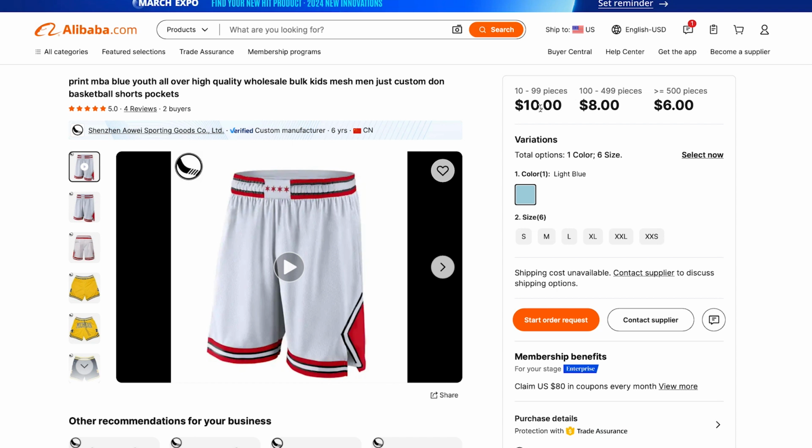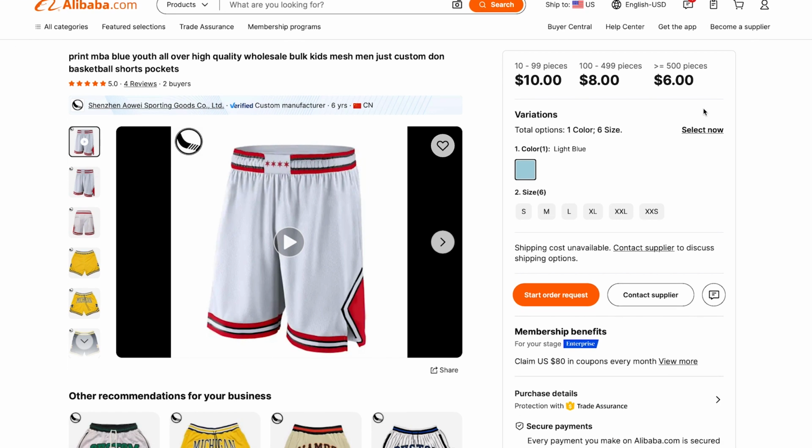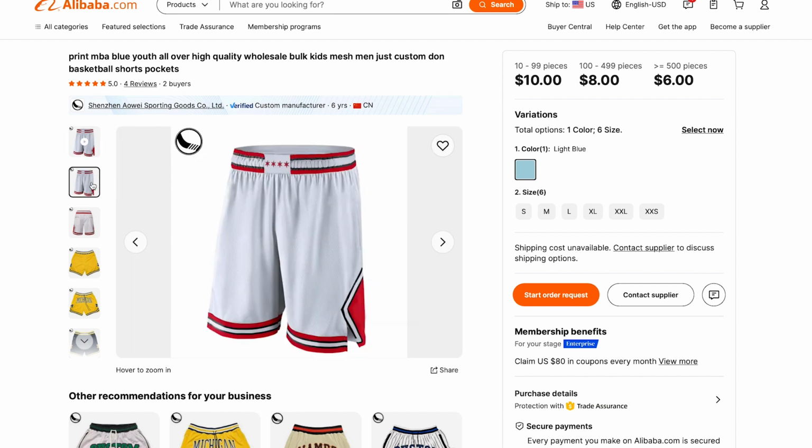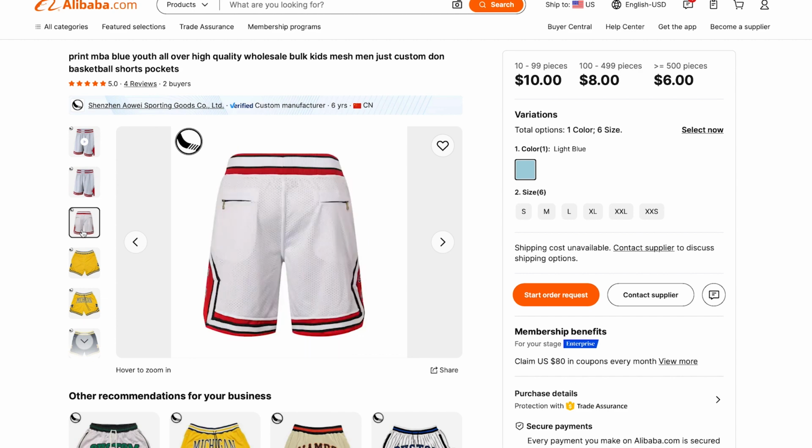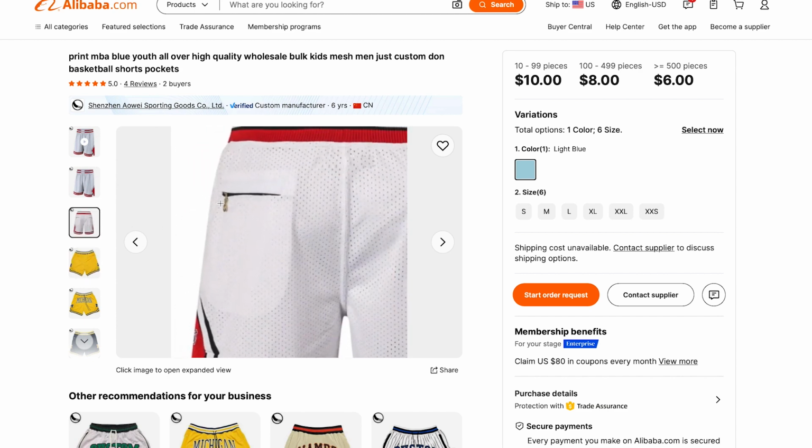But right here it shows you, from 10 to 99 pieces is $10, $8 if you get to 100 pieces, and then 500 or more is $6. Like I said, it's not going to be exactly that price. I want to say these prices are just based on if you're getting some blank shorts. Like if you just want to order these the way it is, I think that would be the price right there. So you can get zippers on the back of your shorts like this.